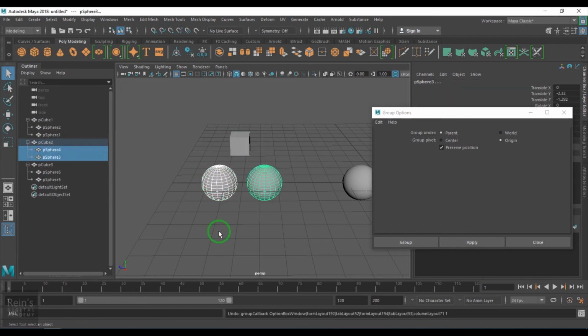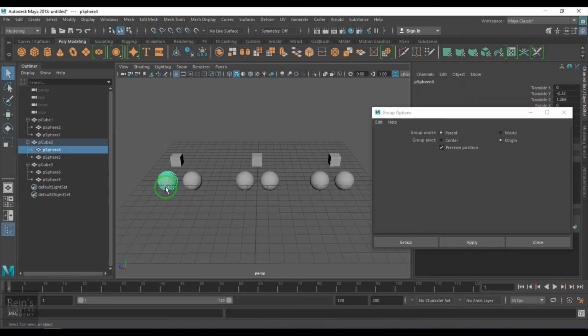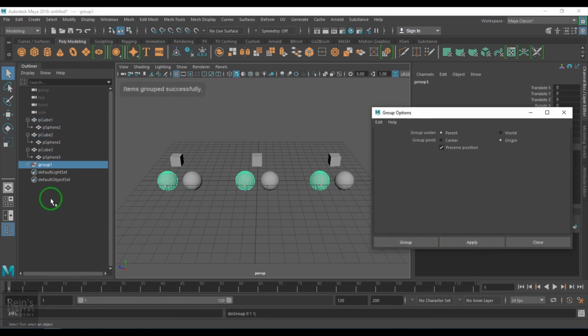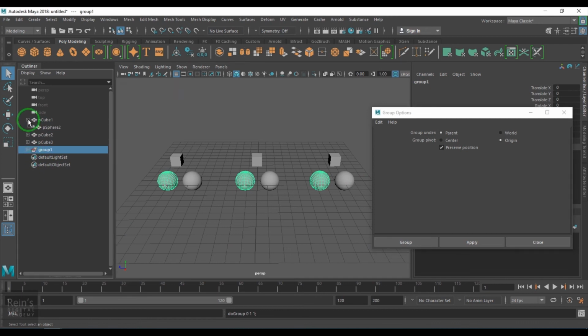Now this is one instance. If I select three objects, these three objects are of three different parents, and then I group them, now you see that the group has gone out of the parent. It's not really understanding under which parent it should do this. That's why it went to the world.